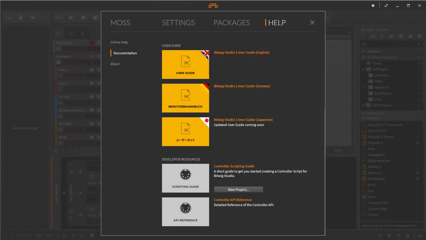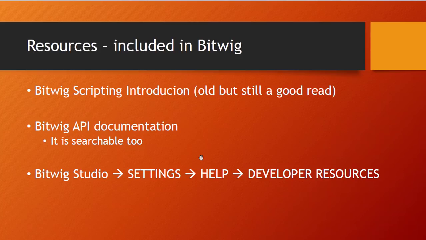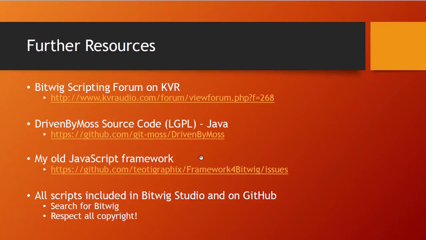Okay, so much for the API, and there are further resources not included in Bitwig. The first thing to go to if you're looking for answers, or have a question, have no idea, or you got stuck, you can go on the KVR forum for the Bitwig scripting. It's a sub forum of the official Bitwig forum, and there you find answers and a lot of discussion about development, and I'm also there, so I can also answer your questions there.